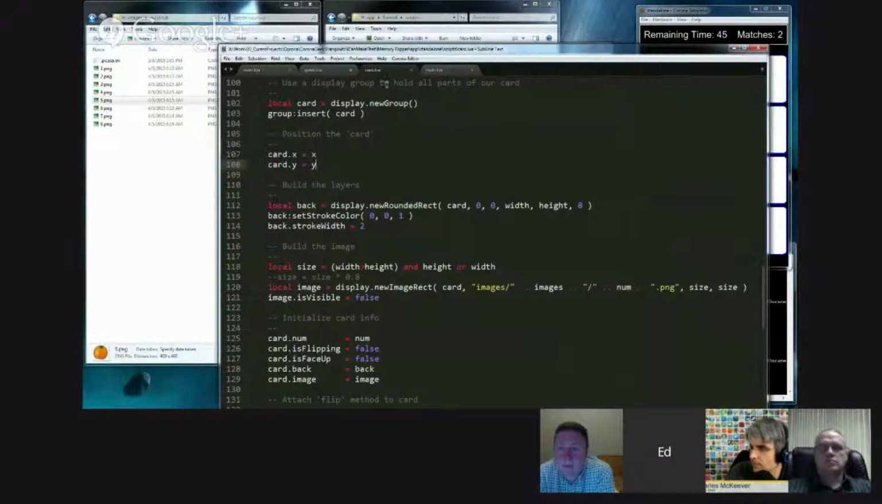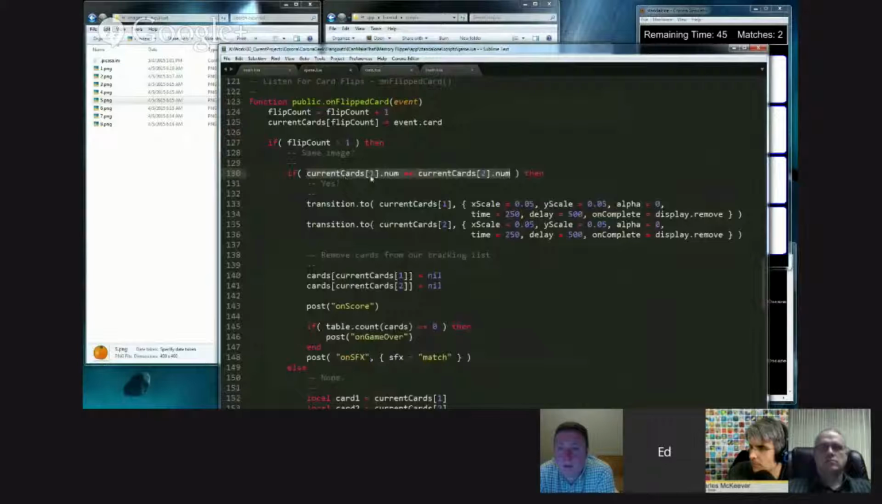Those two matched. This bit of code right here executed. It said the number of card 1 is 5, the number of card 2 is 5. Those cards are the same. Do a little transition on each one to shrink them. When that transition is finished, call display remove as the on-complete action of the transition, and immediately remove those 2 cards from our list. So now, as I said previously, the cards table has 2 fewer entries.